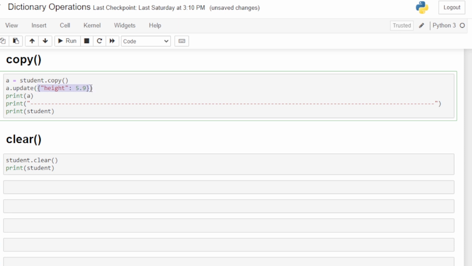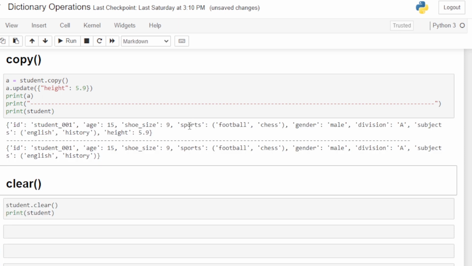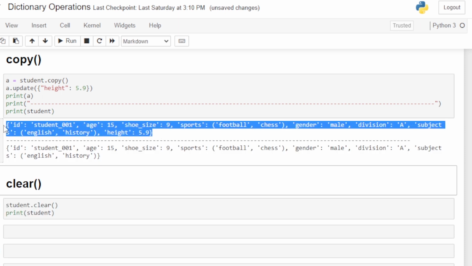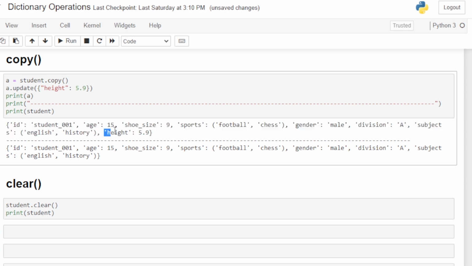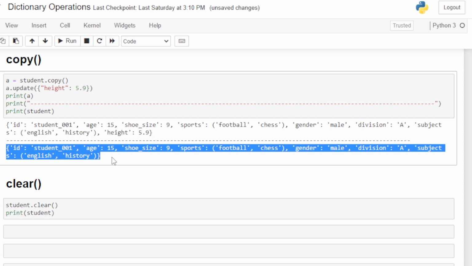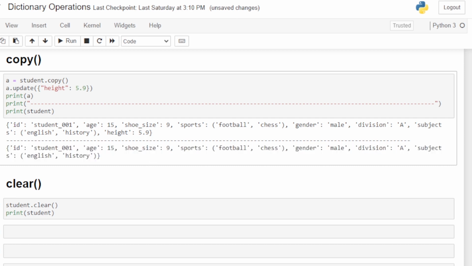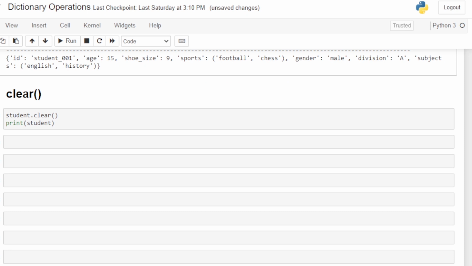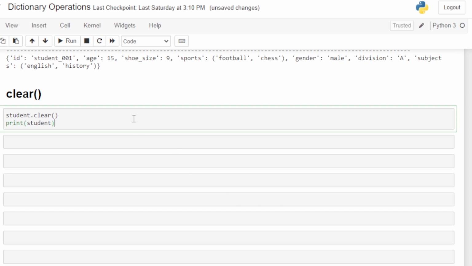Now let's see by printing A and student separately. I have printed A over here, which has this height 5.9, and we have our original dictionary, the student dictionary, which is intact and does not have this new key-value pair. So to keep our original dictionary intact, you can use this method and you can update or modify a copy of that original dictionary. Now let's move to our last but not least method, called the clear method.